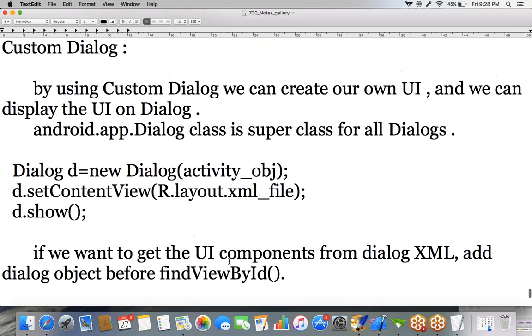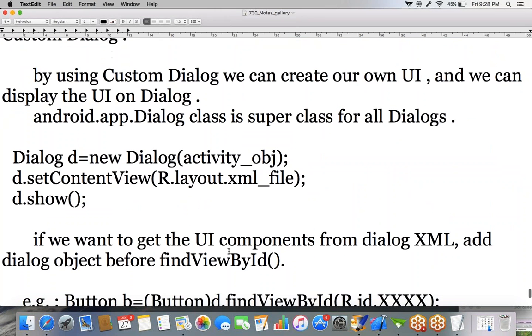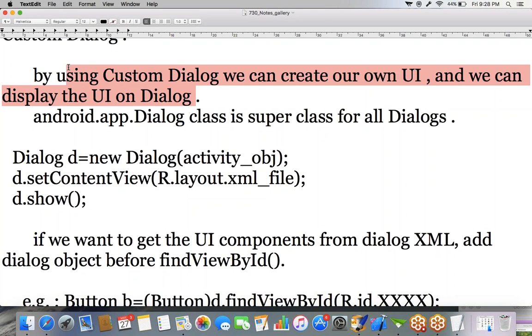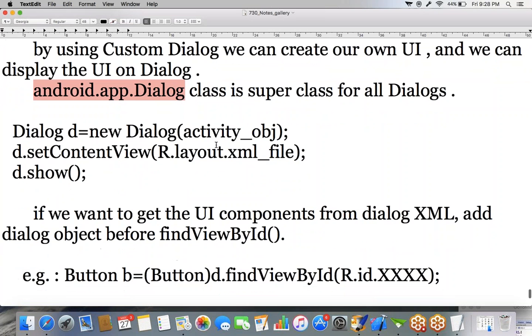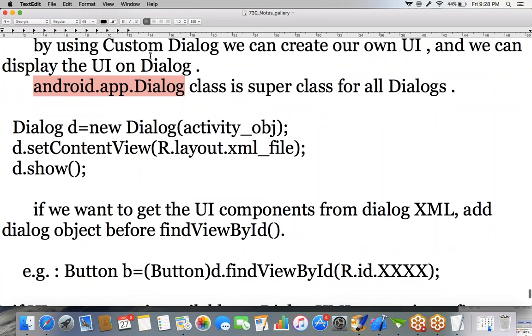So this is what we discussed in the last session, custom dialog. By using custom dialog, we can create our own user interface and display the UI on a dialog. If you want to display the dialog box, we have a class called android.app.Dialog. This is a super class for all the dialog boxes.